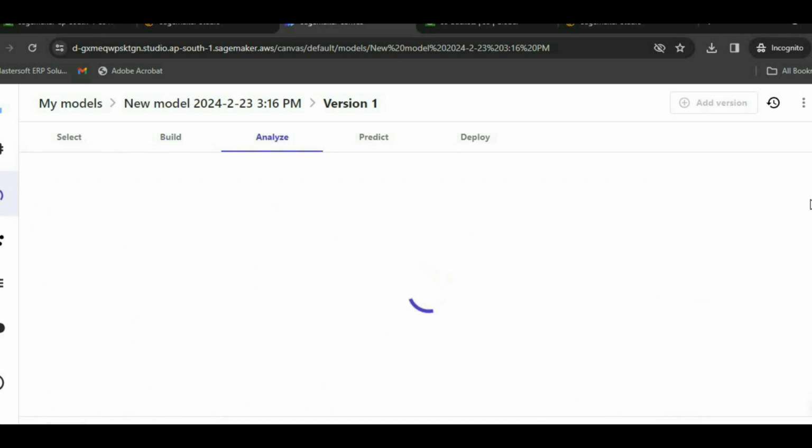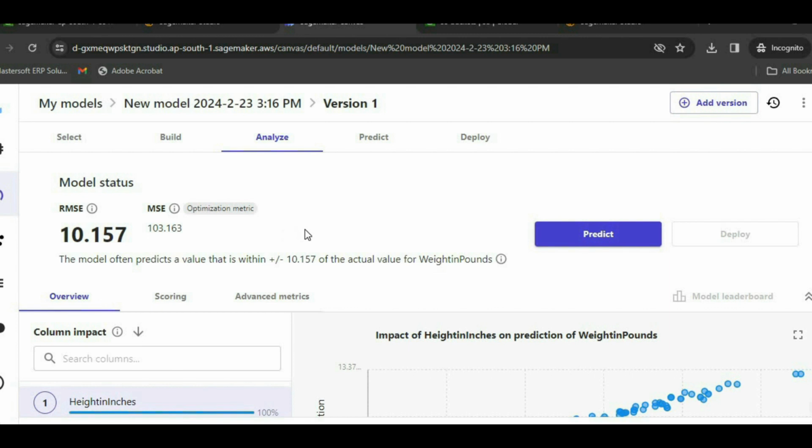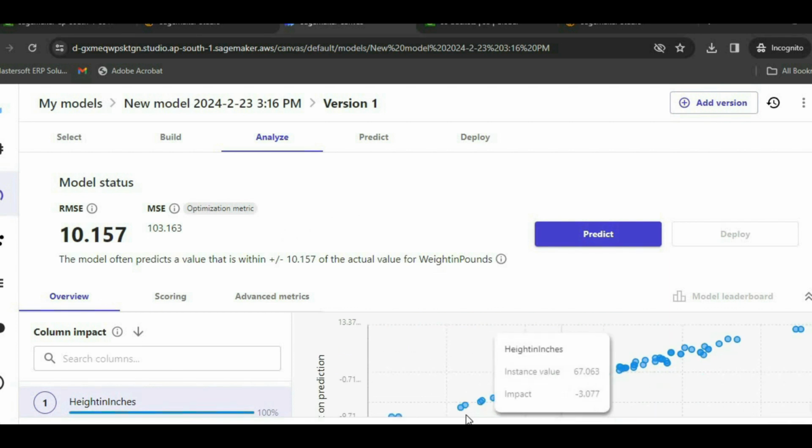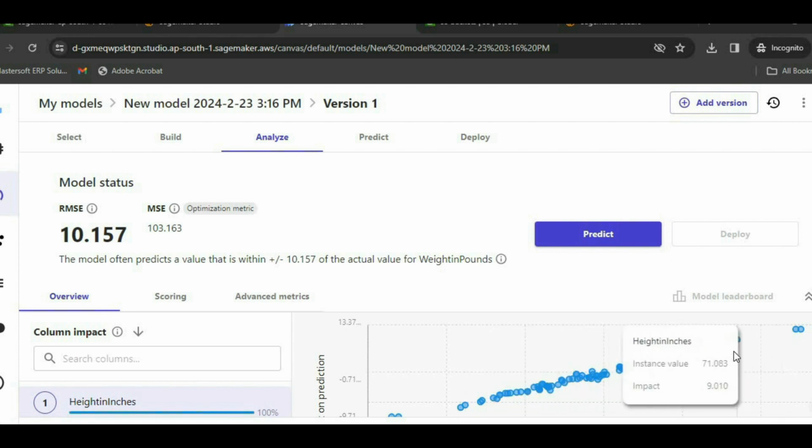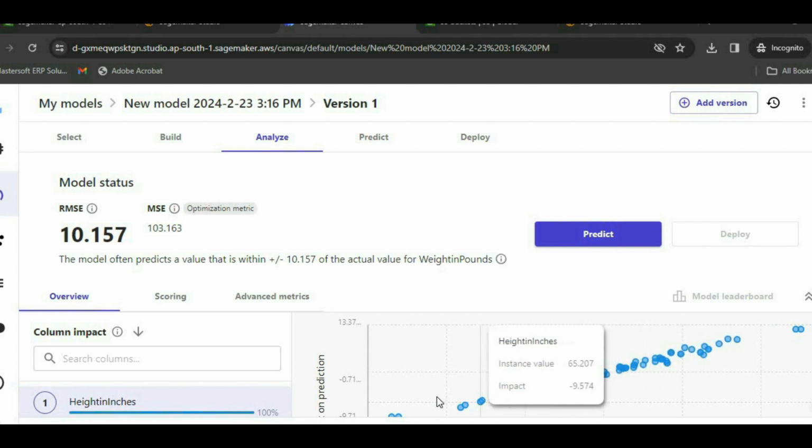It may take some time, so it may take 1 or 2 minutes. So we'll resume after that. So after a few minutes, our model is created. We can see here it is showing me almost a straight line. So instance value at different points is being located, and we are getting a good value in impact. So that means we are getting a good correlation value over here, and it's a linear regression model. So we will use it now to predict.